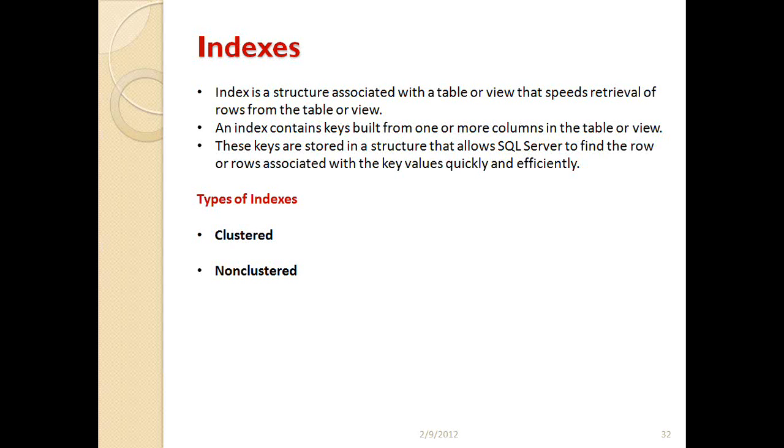Basically, in the case of a clustered index, the data are physically ordered by the key value, whereas in a non-clustered index, it's not the case, and I think I've covered this in the previous session itself.